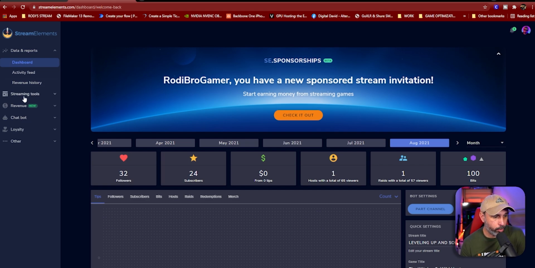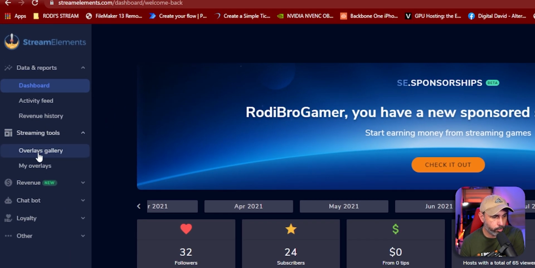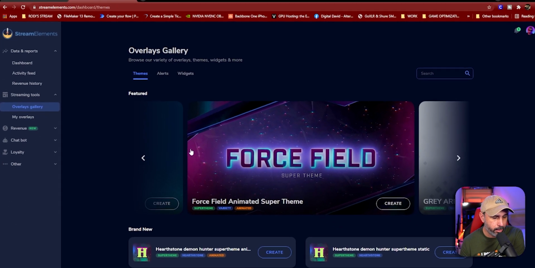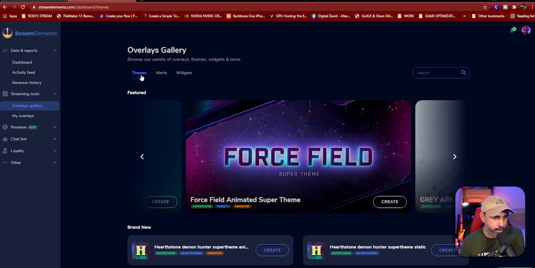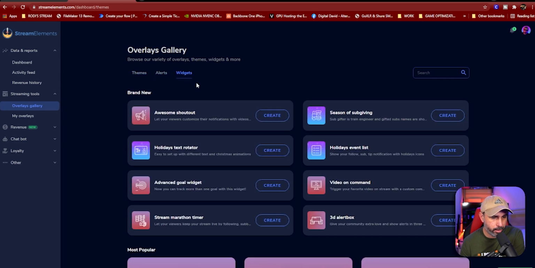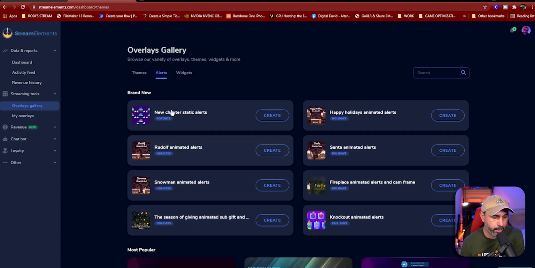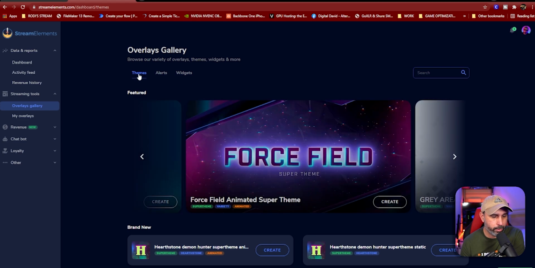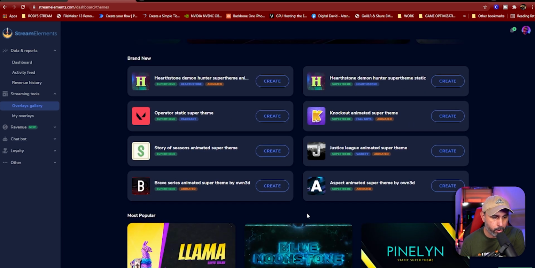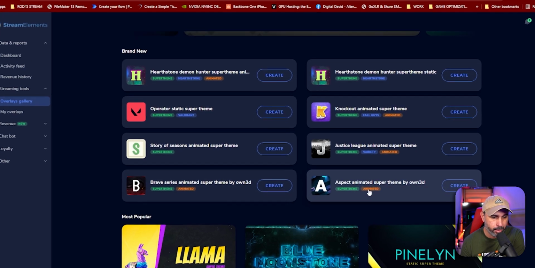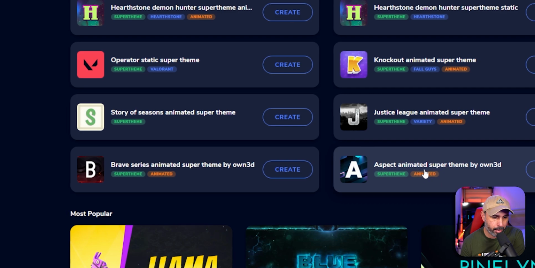Okay, so you're going to go to streaming tools, then overlay right here, and when you open it, you're going to see themes, alerts, and widgets. All this is free. It can be added to your stream. It's fantastic because they have so many different things that are very cool. So let's go with themes. You're going to choose any of those themes. I'm going to choose this one right here, which is the Aspect Animated Super Theme.